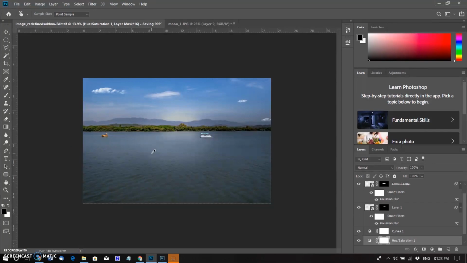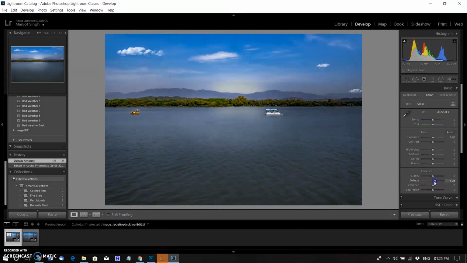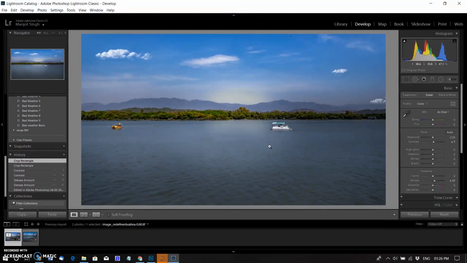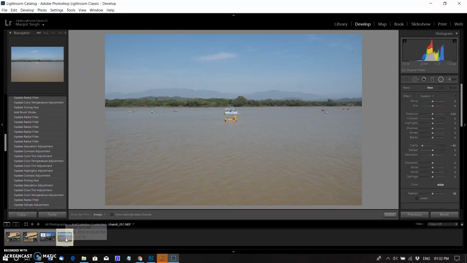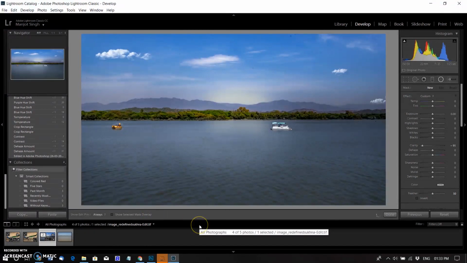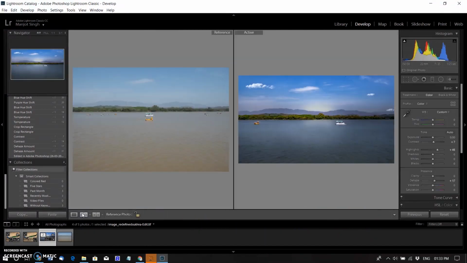Making little adjustments again in Lightroom. After adjustment, I am cropping this image to a 16:9 ratio. Looks cinematic. This was the image before and this is the new image. See before and after.